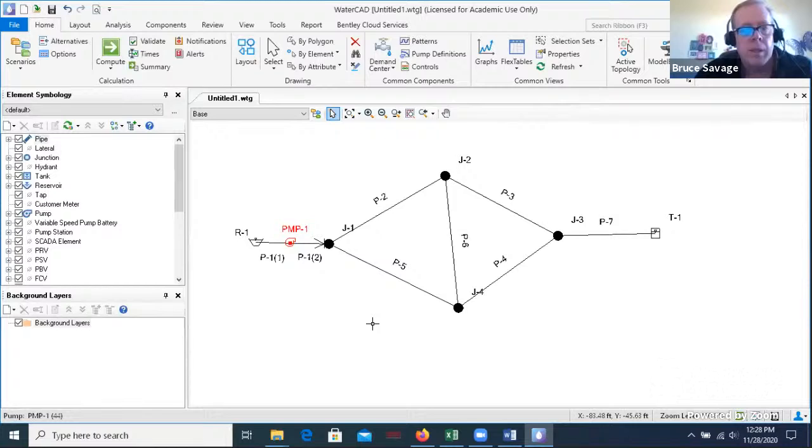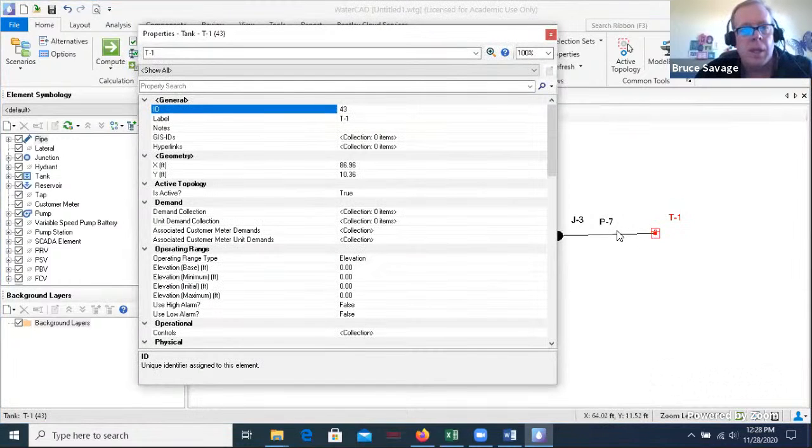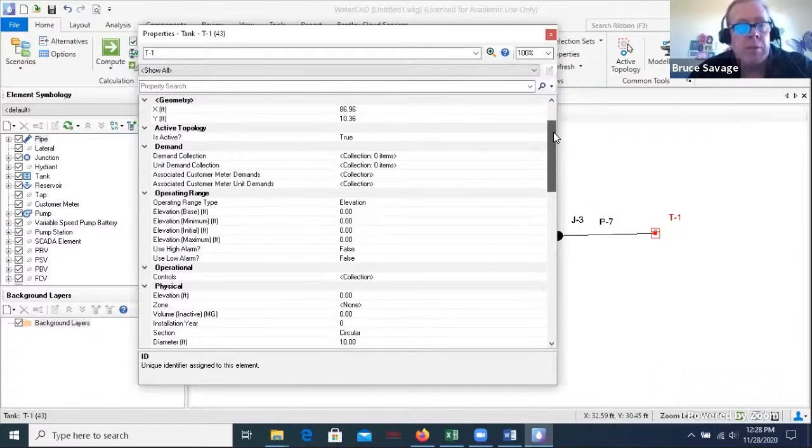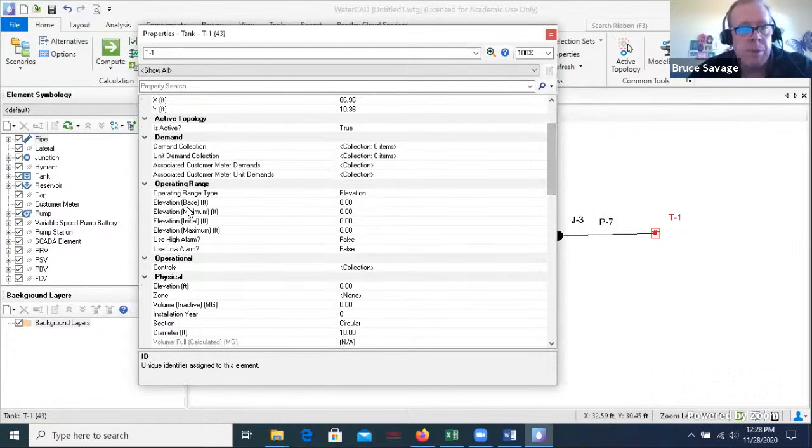Okay, so the only thing left that we have is our tank over here. So I'm going to go ahead and double click on that tank. Okay. And the tank operates a little bit differently than the reservoir because with tanks, you can put controls on them so they move up and down. Tanks may be elevated off the ground. So you could say, what is the base elevation? Then what is the minimum elevation of the tank?